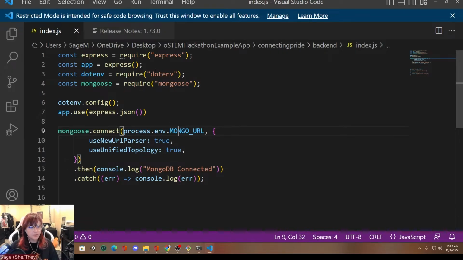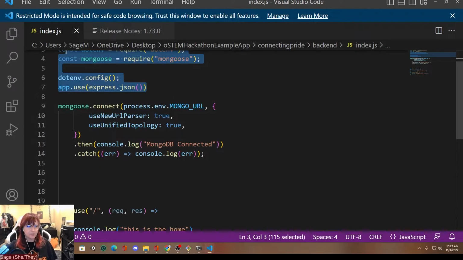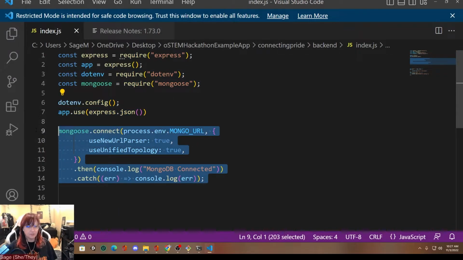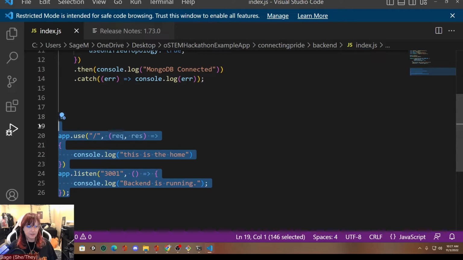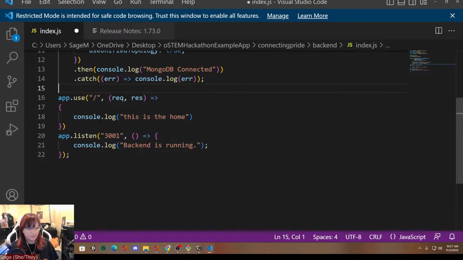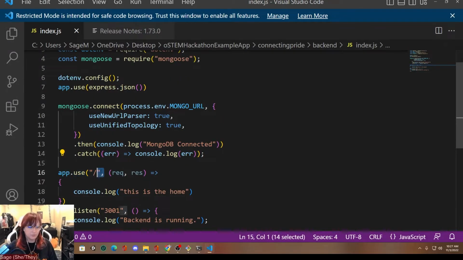And then we're also gonna do .env, and this is gonna help us get our password so we could actually authenticate ourselves to connect to the Mongo database. And I'll get into that in a bit. And then you're gonna have this code to connect to it, then process.env Mongo URL, and then this here just to test things out. So this will just say the backend is running. And then if we go to this area, it will say this is home.